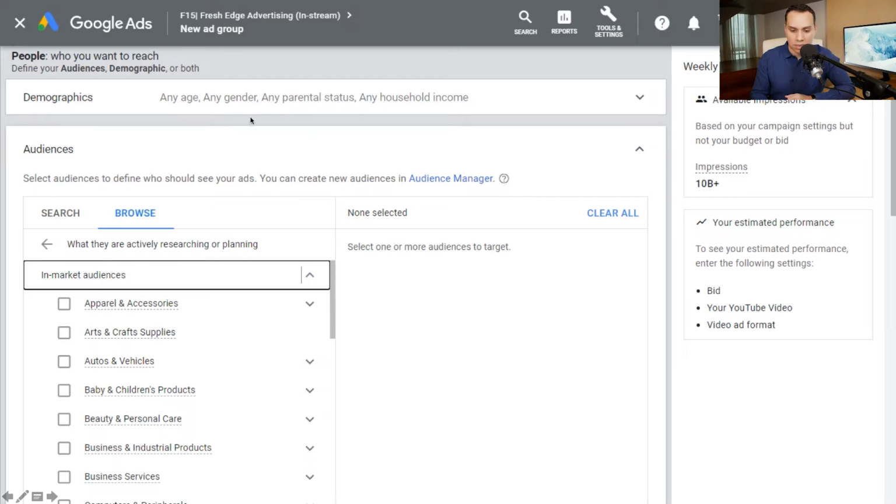When you go through this list and you check different things, it's or. So Google will say apparel and accessories, or arts and crafts, or autos and vehicles. And of course you don't want or, you want to actually really control what you are targeting. Hopefully that made sense. Okay, let's go ahead and scroll down here.